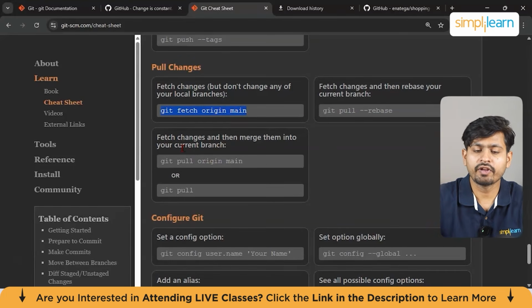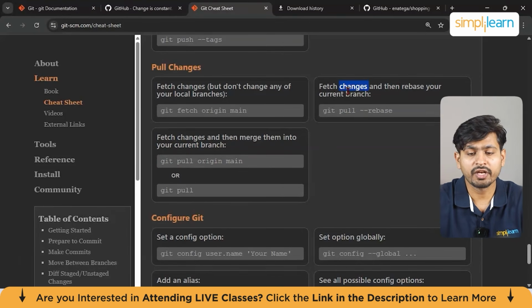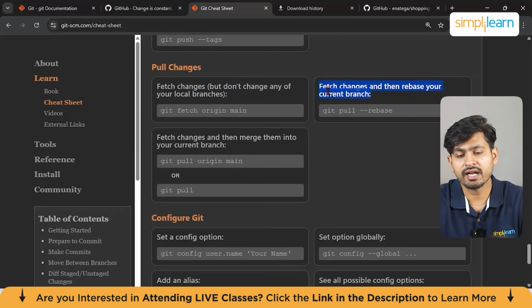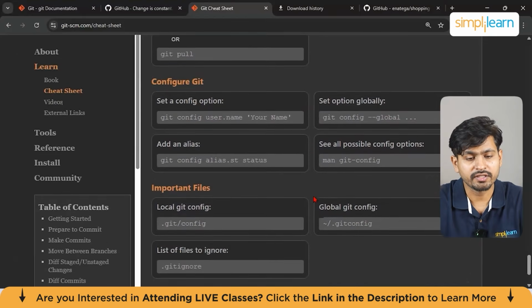Let's say you want to fetch changes and merge them into your current branch, which is also a very important step. You can type git pull. And if you want to fetch changes and then rebase your current branch, you can type git pull --rebase. So that's a very important step.